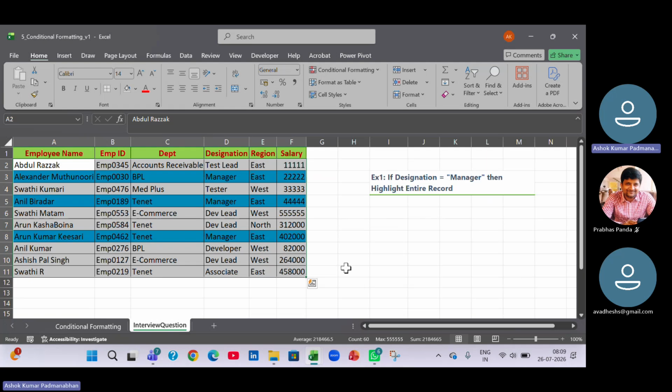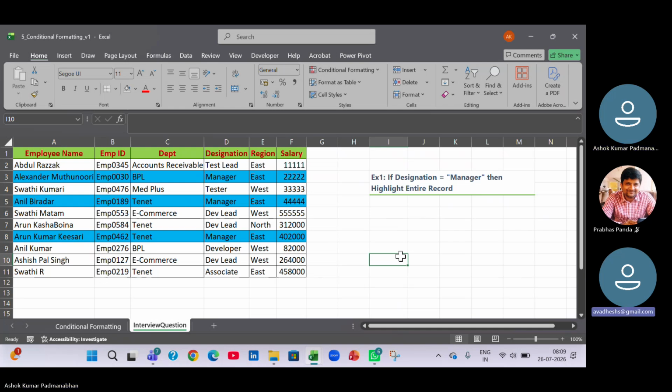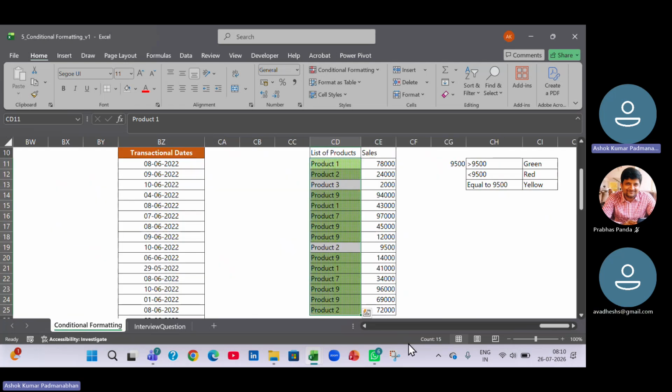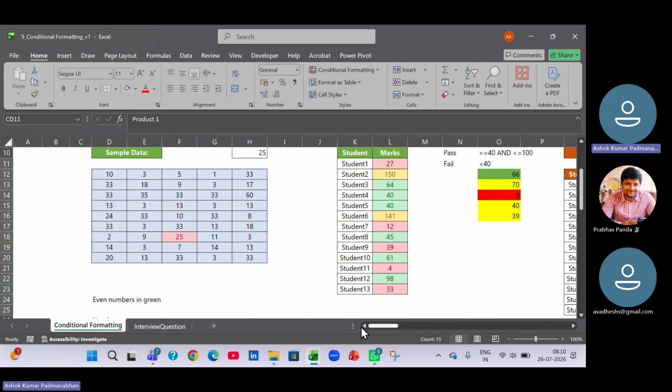Shall we proceed for next or we'll see tomorrow? Tomorrow we will do the if condition. I will revise. So completely practice whatever we have done for the day, right?